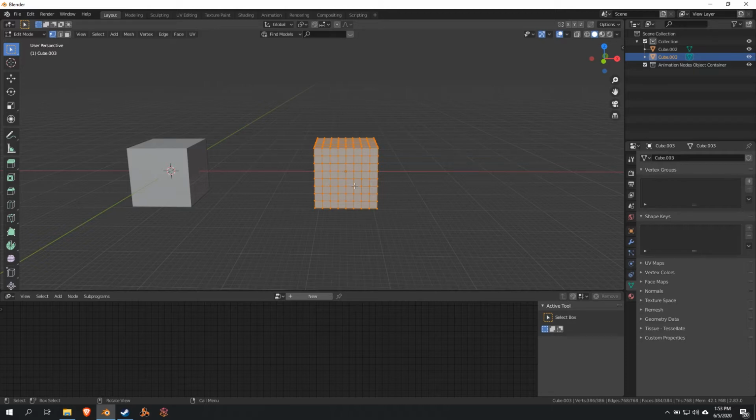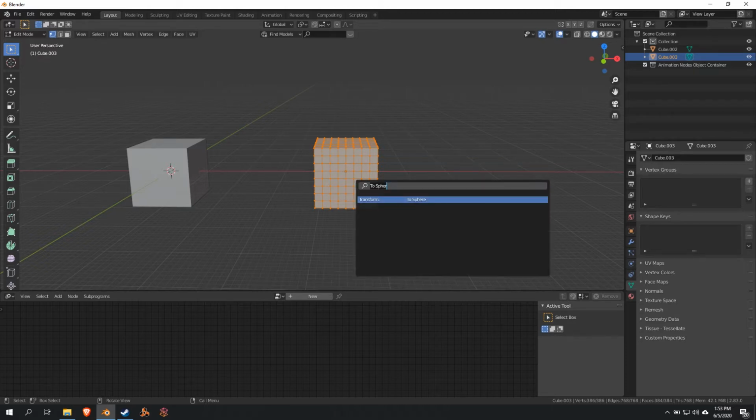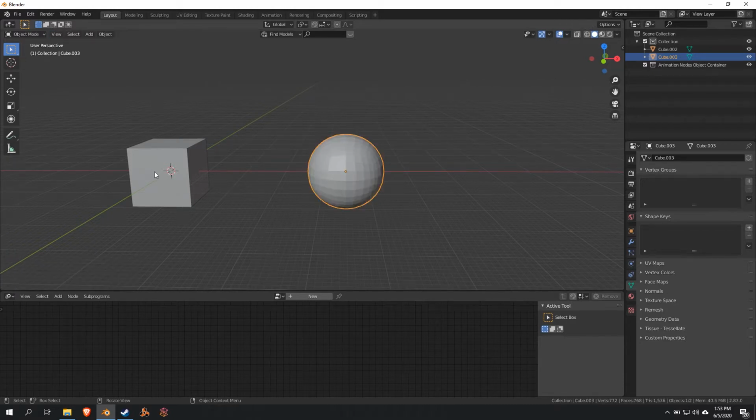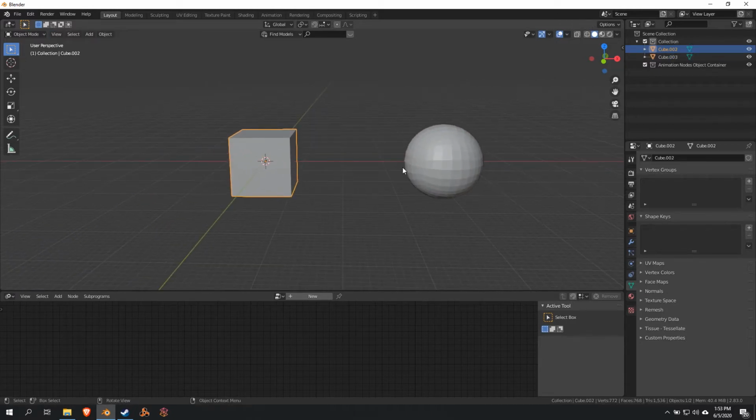The first thing is I need to turn this into a sphere. So we're going to look for a 2 sphere, and then we just turn this all the way up to 1. Now we've got a sphere and a cube. This can work for any shape, but the important thing is that each shape needs to have the same amount of vertices. Otherwise, some objects will be left behind, or there'll be holes in the other object if they have too much or too little vertices. So as long as you have 2 meshes with the same amount of vertices, you can do this effect.